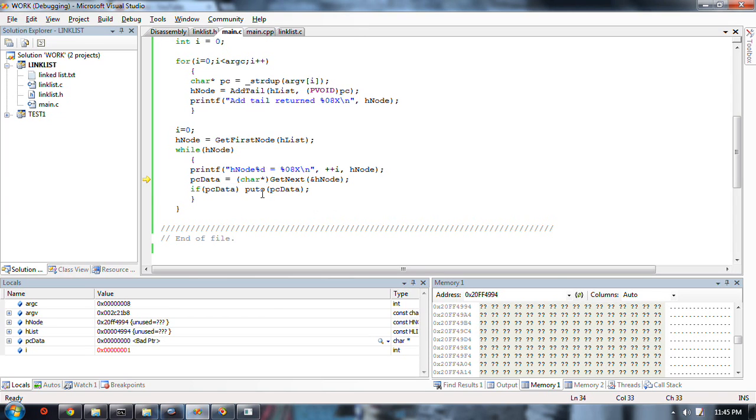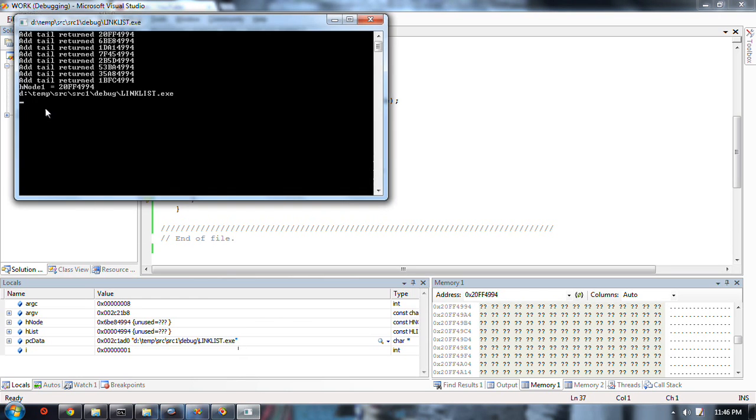To get the data out, there's a function here called getNext, which takes a pointer to a handle to node, which will be updated following the retrieval of the data associated with that node. So the next time through, H node will be ready to get the next piece of data. And here I've printed it out.